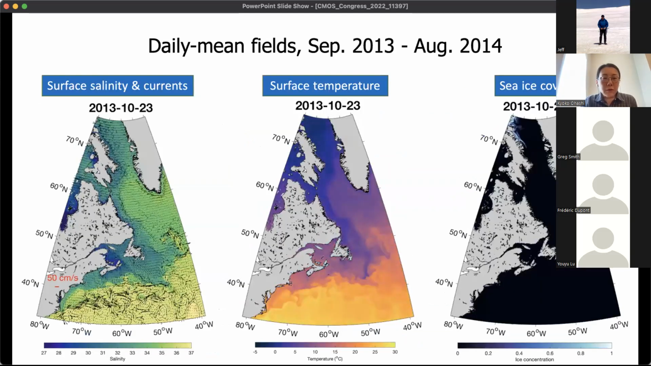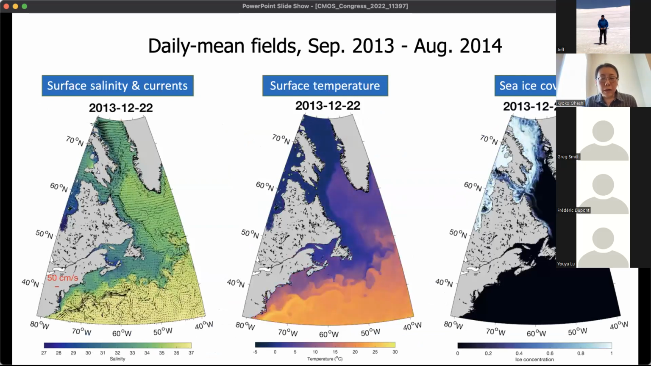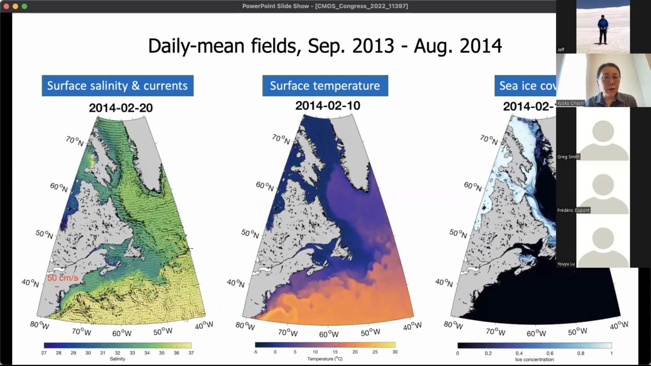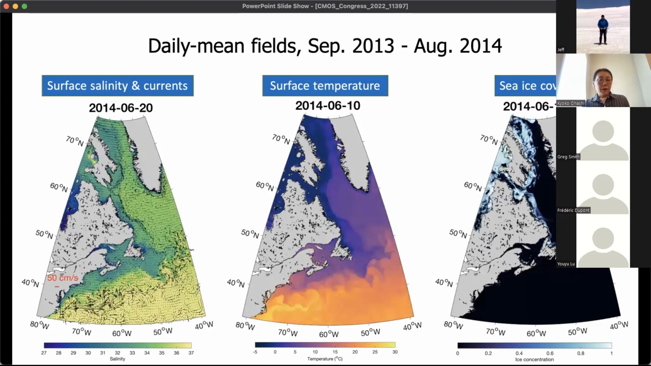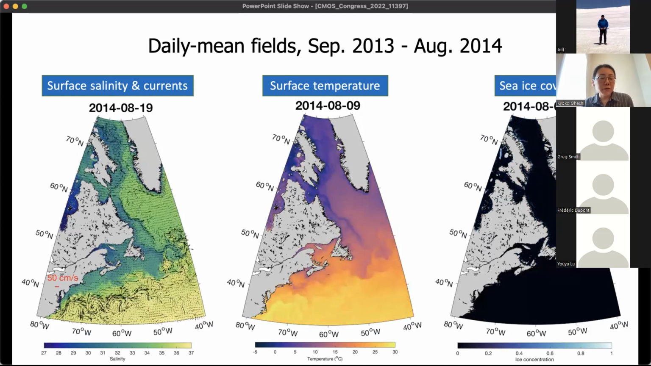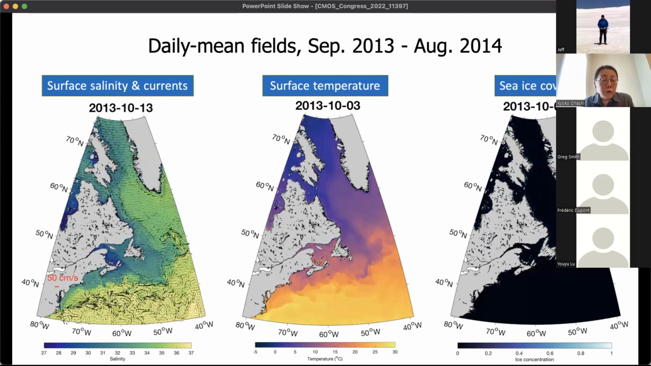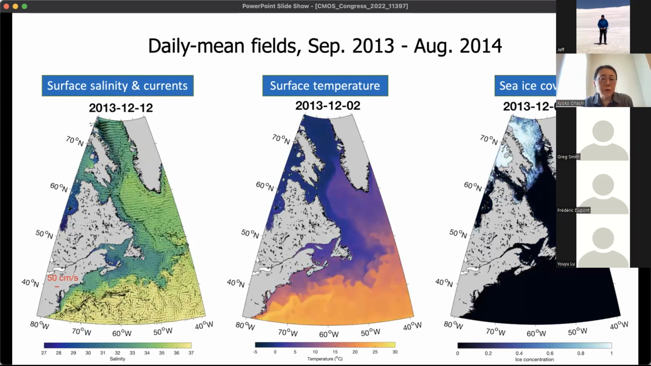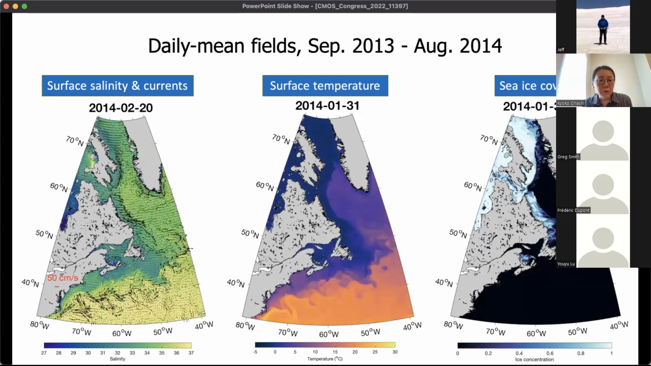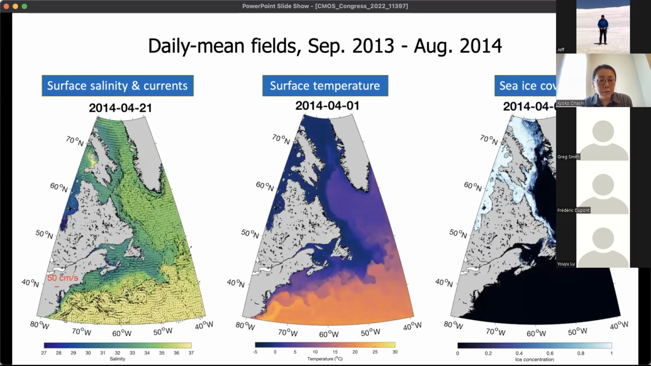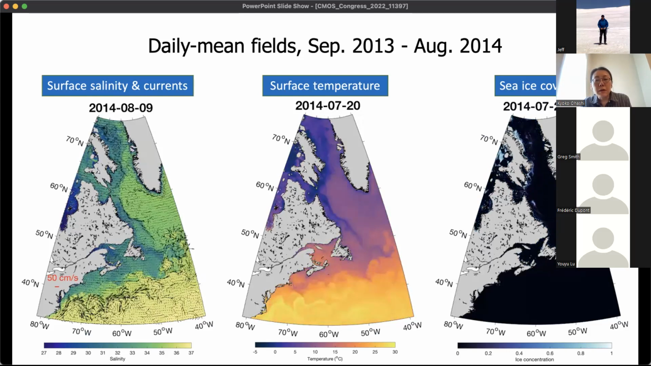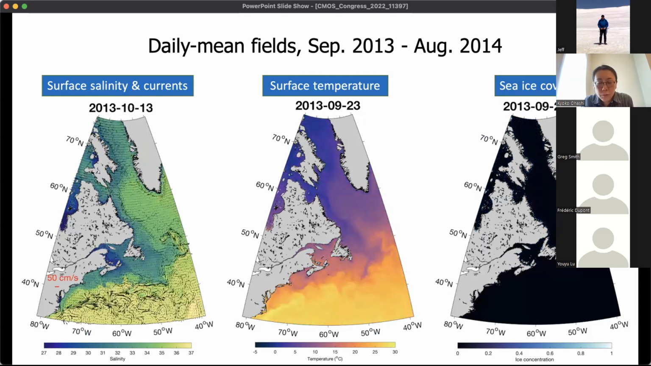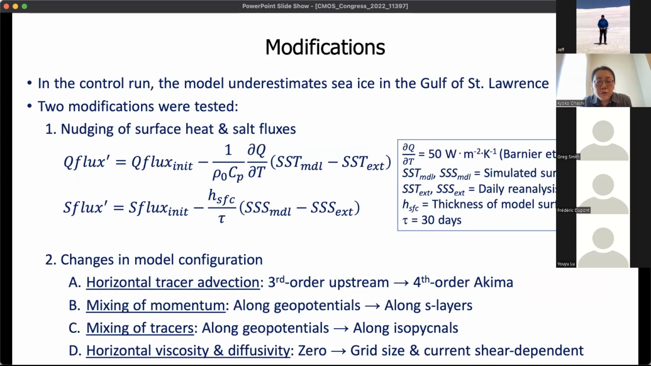So here I'm showing the daily mean simulated fields from a 1-year prognostic simulation: sea surface salinity and currents on the left, SST in the middle, and sea ice cover. And given that this is a prognostic simulation, we think our results so far are encouraging in that the model is able to capture the general spatial and seasonal variations in the hydrography and circulation of this region. But there are some problems, and I'm going to focus today on one of those problems, which is the underestimation of sea ice in the Gulf of St. Lawrence.